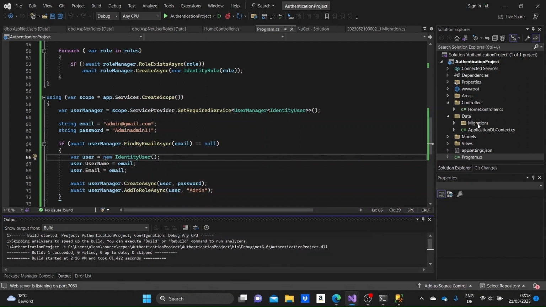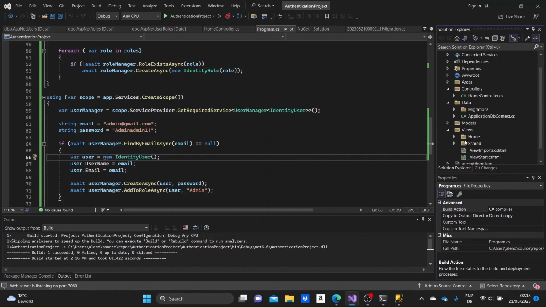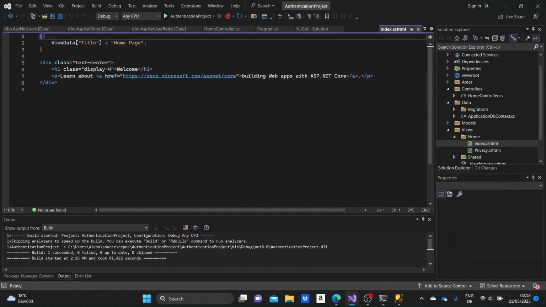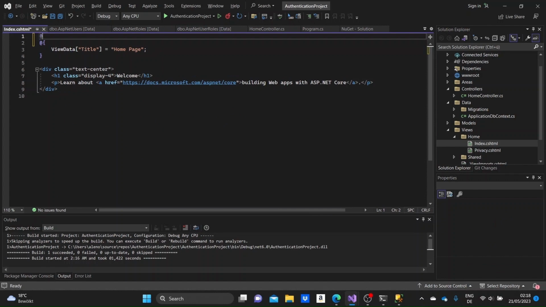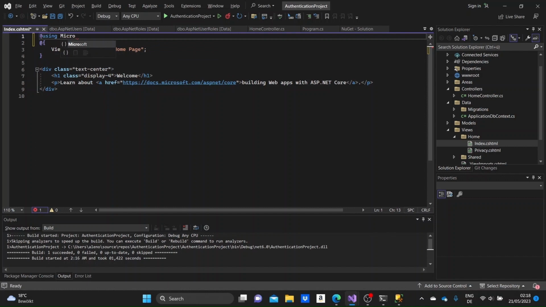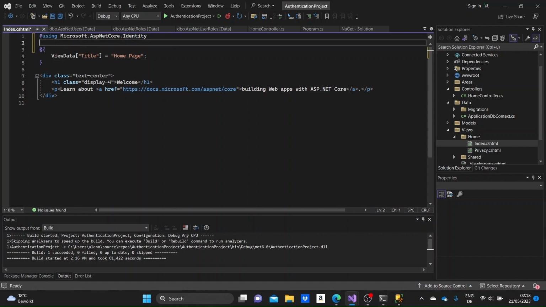Another way to specify certain things for an admin or for a role of some user is we can write code in the view pages as well. So for example, on top of the page, first we need to use Microsoft.AspNetCore.Identity. And for example, if an admin is logged in, we can say there, hi admin or something.